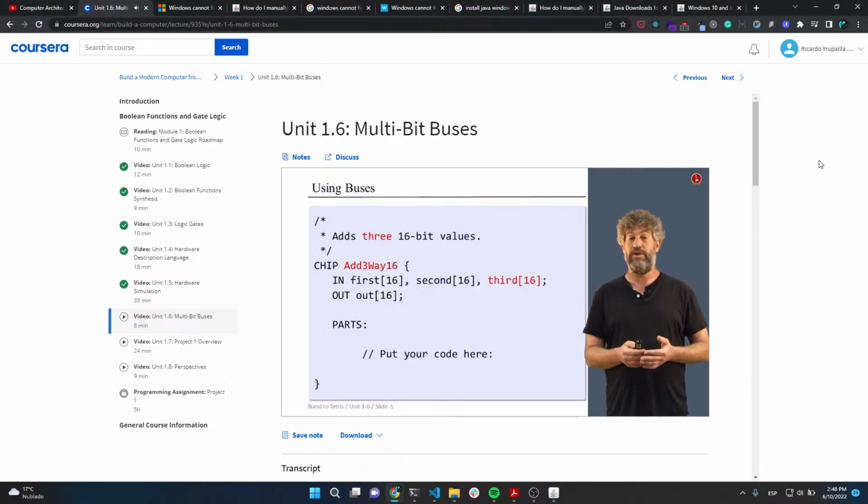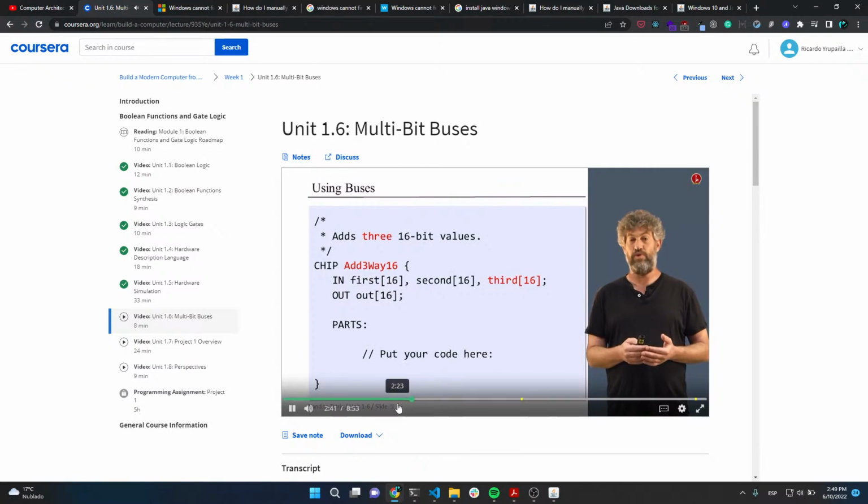So suppose we need to build a chip that now adds 3 numbers, each one of them 16 bits. Logically, we of course know how we can do that. We can just add 2 of them.